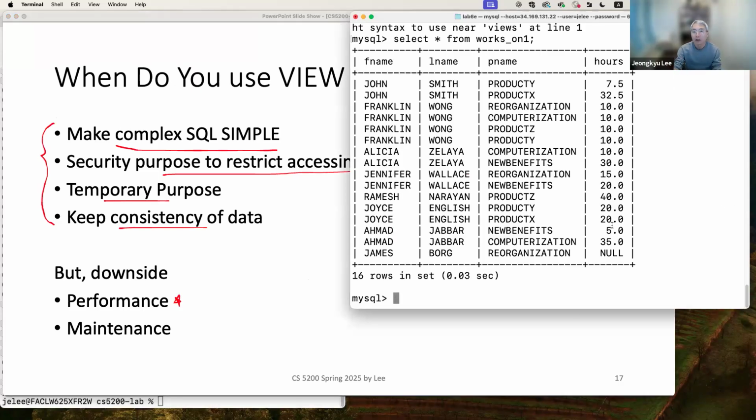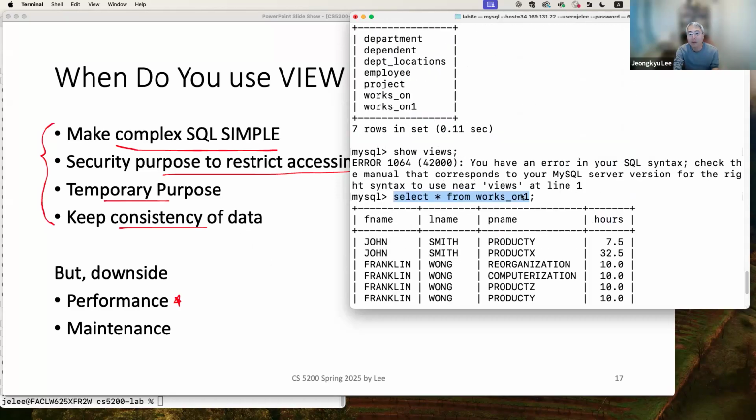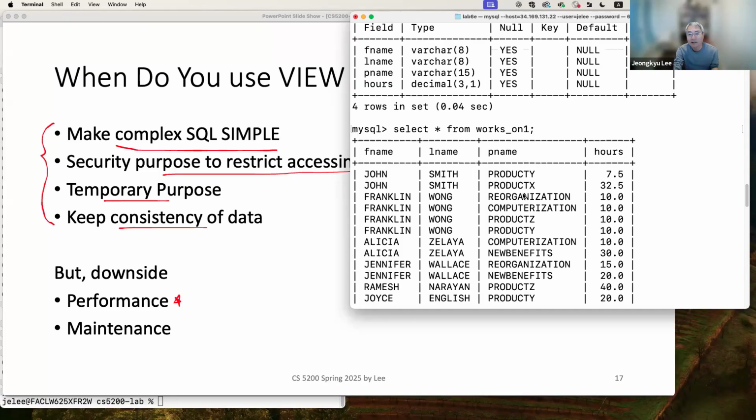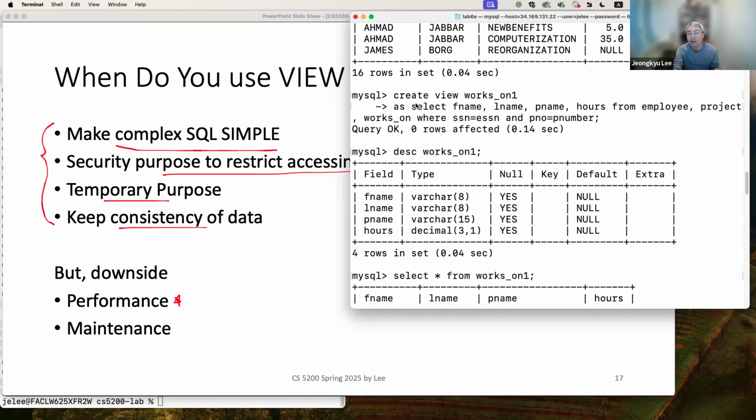If you create the work zone one view, wow, it's very simple to access the number of hours per employee and project. However, whenever you run the simple query, that doesn't mean that the query is simple behind the scenes. What does it run behind the scenes? The three-table join. This query will be executed every time.